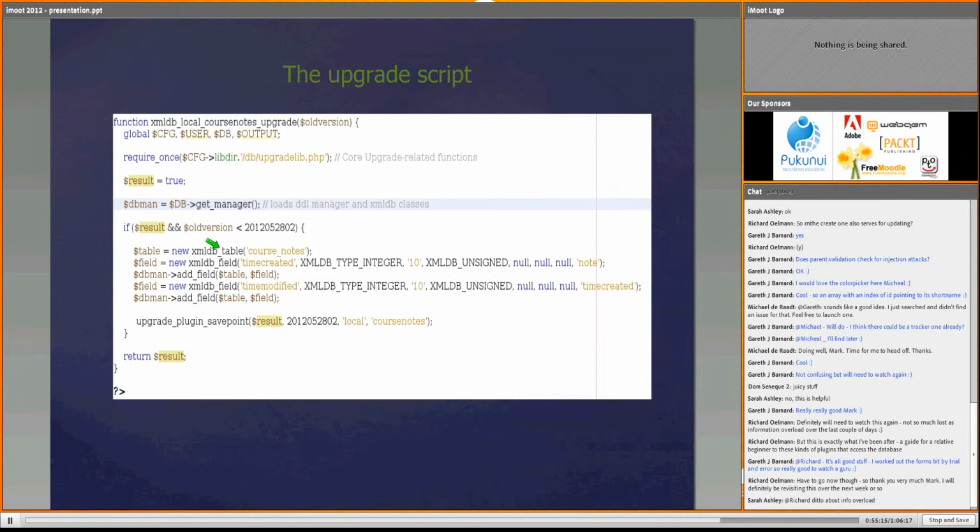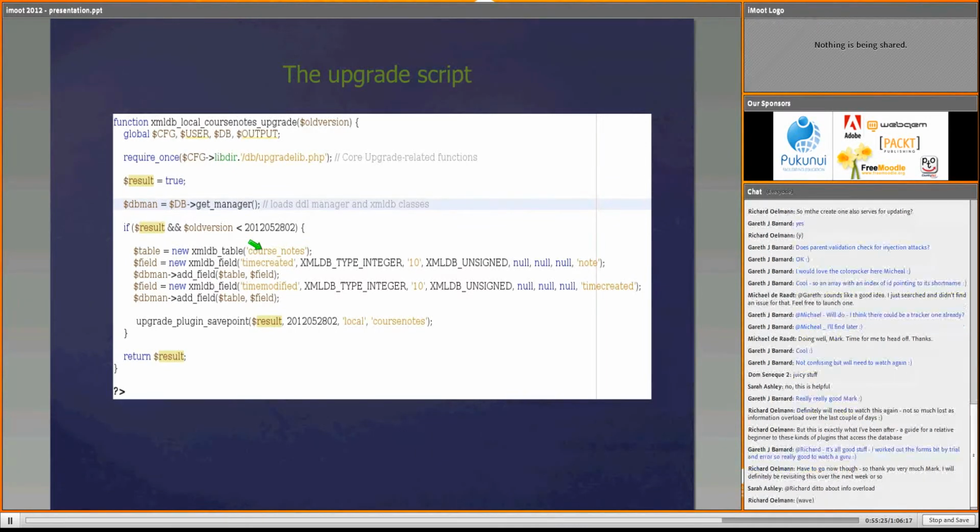So here, the table. This is the table we're going to edit. It may seem confusing that the new here is just creating a new class. This table already exists. This is the table that we want to edit, and this is the one that was created in the install.xml file for people that installed this earlier. People who installed this earlier won't have the time created or time modified values in them. So here we define a new field.